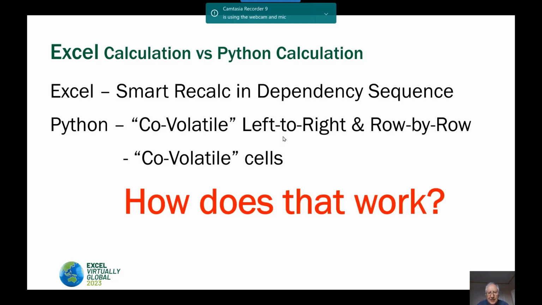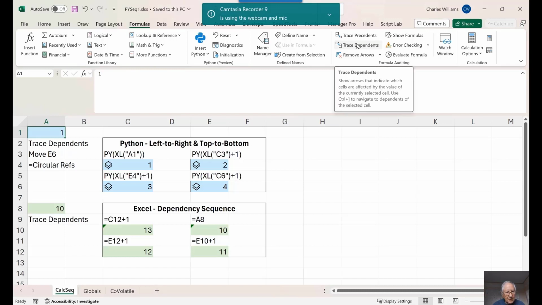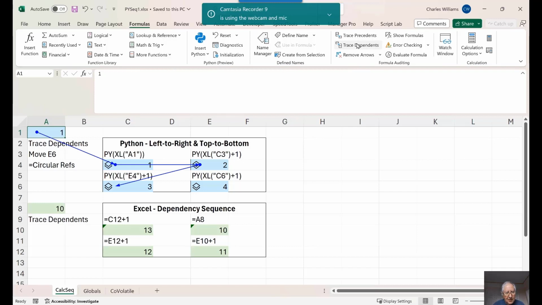Let's look at that using Excel. Let's start with a very simple example. Here we've got a block of Python cells which just simply refer to one another. And we've got a block of Excel formulas that refer to one another. And that's it. So if we trace dependents starting with cell A1, we will see that the first Python cell uses cell A1. The next Python cell adds 1 to the previous Python cell. The next Python cell adds 1 again and again.